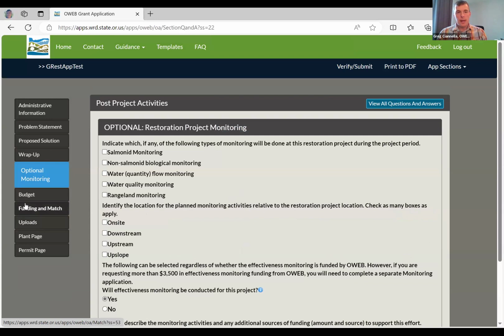Now, budget, funding and match, uploads. Well, not necessarily uploads, but plant permit, road page. Certainly stay tuned for some future changes coming to those pages. While we're here, I do want to quickly say something about uploads. What we often see is that folks add a lot of uploads to their applications, sometimes uploads that are not directly relevant to your application. So just because you can upload something doesn't mean you necessarily should upload something.